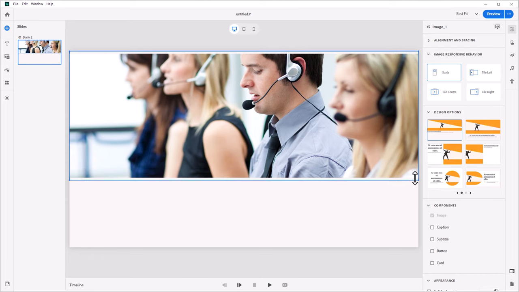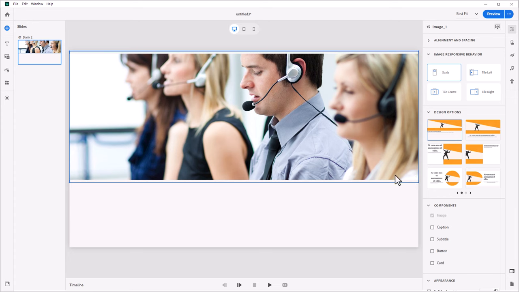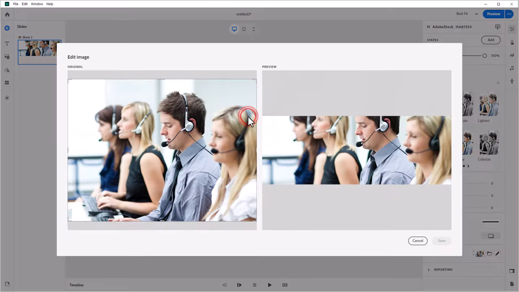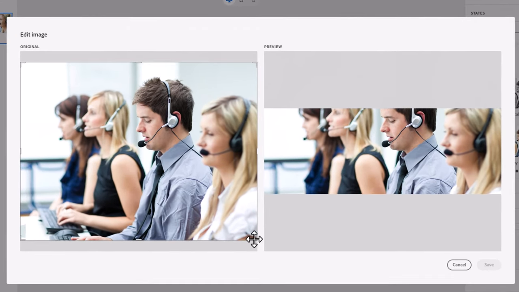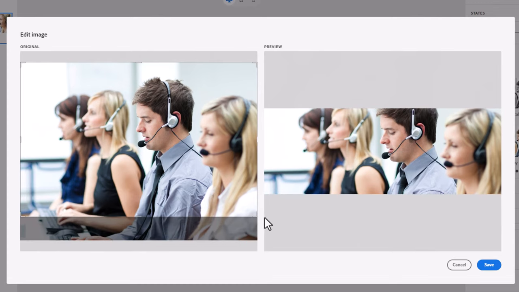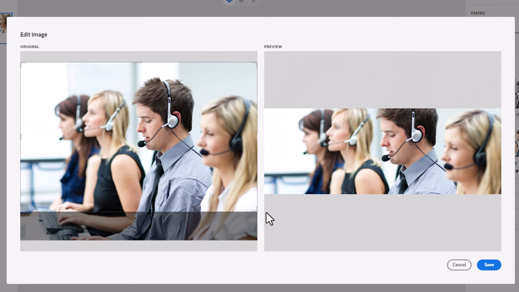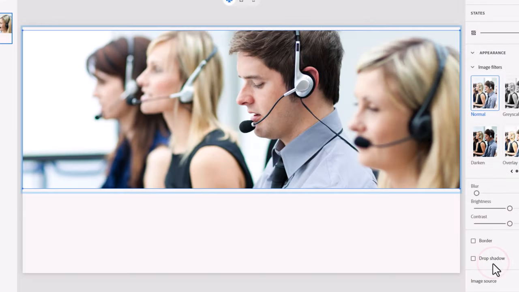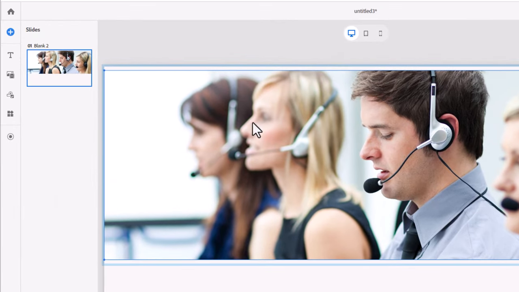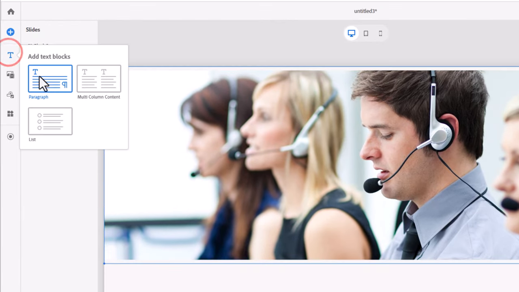I'm going to resize this just a little bit here so that we get a larger image. But I'm also going to double-click on this image to bring up the Edit Image window here. And we can do this, of course, for the purposes of maybe changing the alignment. I want more of their heads or faces in that shot there, and we'll go ahead and press save once that's done.